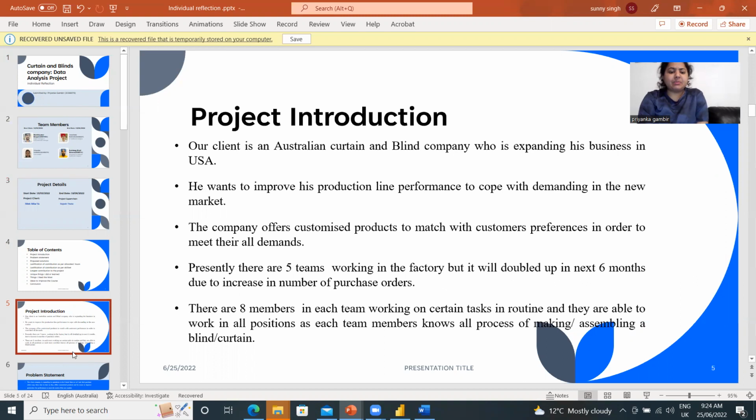Our client is Mike, who is an owner of an Australian curtain and blind company, and who wants to expand his business in the US as well. But currently, he has only his factory outlets in Australia, and he wants to improve his production line performance to cope with demand in the new market. And apart from this, the company offers customized products to match customers' preferences in order to meet their demands.